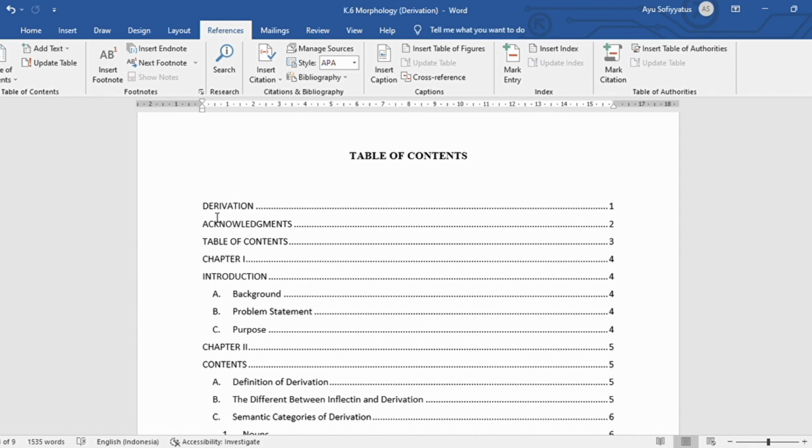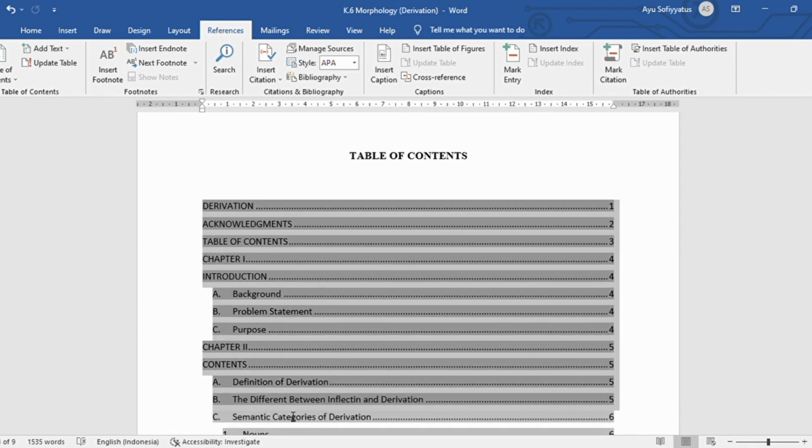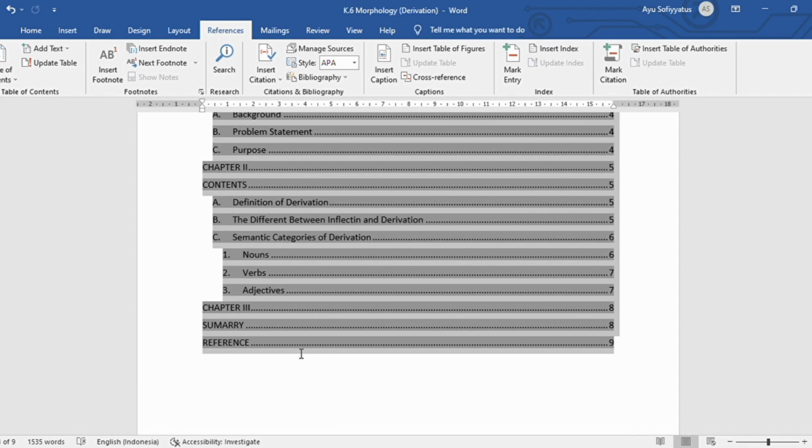When the table of contents appears, you can adjust the font type and font size to suit the entire journal.